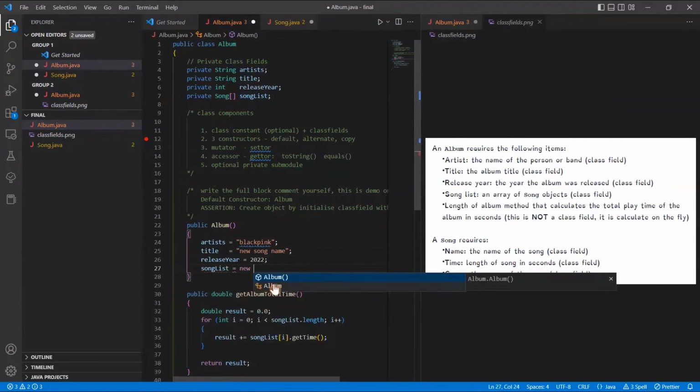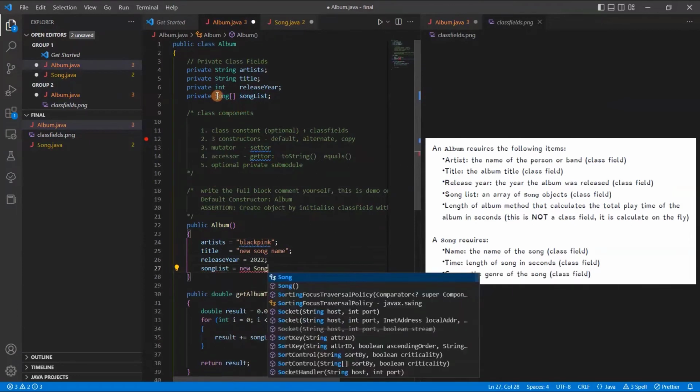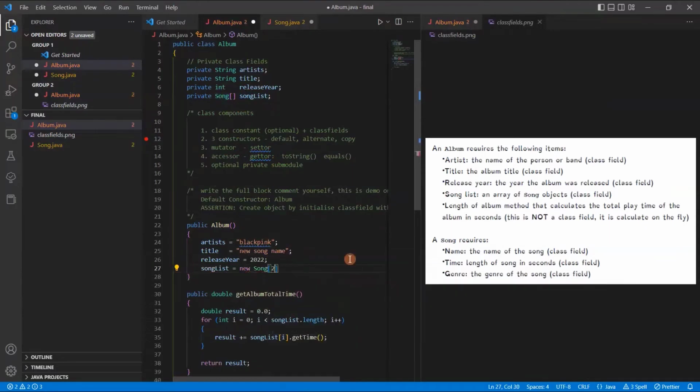to new song. Okay, new song of, let me think. New song size of, let's say 2. But we don't like number. Okay, we don't like to put a number.